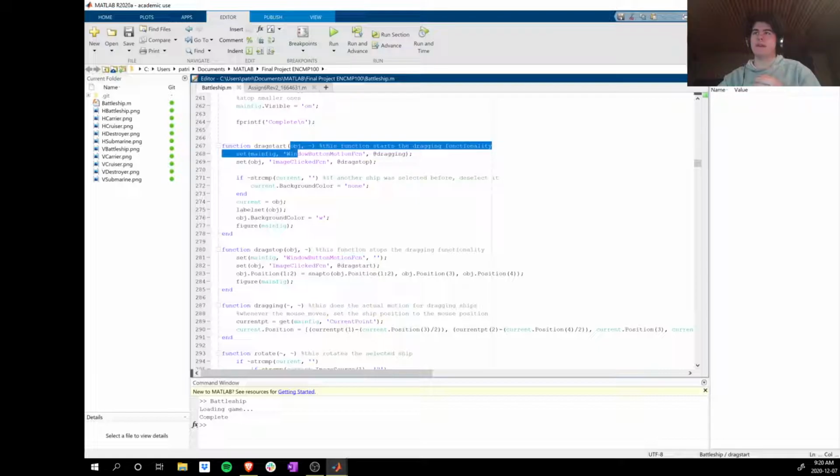So that object, then I can use that object. In this case, I set current equal to the object. I can pass that object as an argument into label set, which will change the display box. And I can also modify, in this case, a different callback function. I'm modifying the image clicked function for the object to be drag stop, so that when you click it again, it will stop moving.